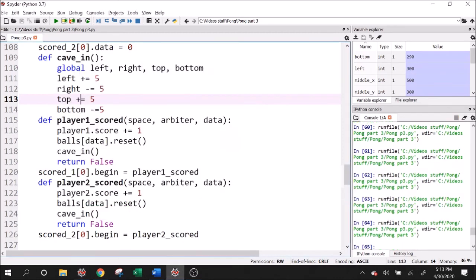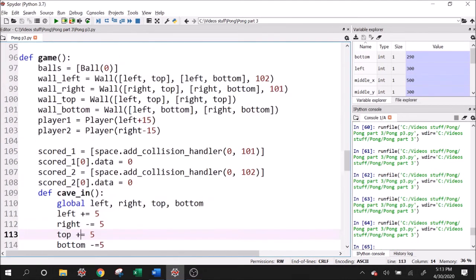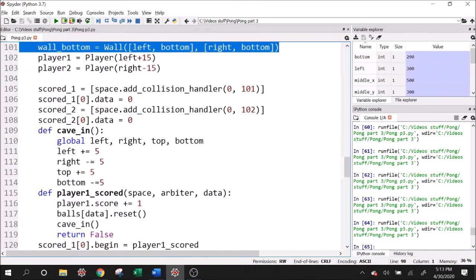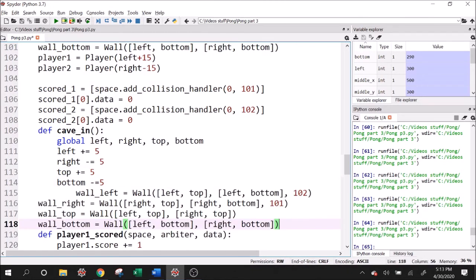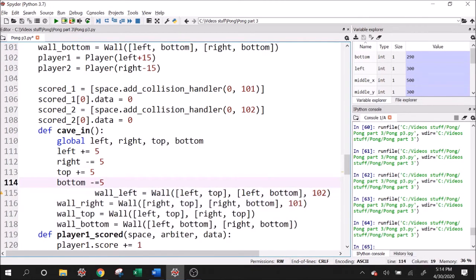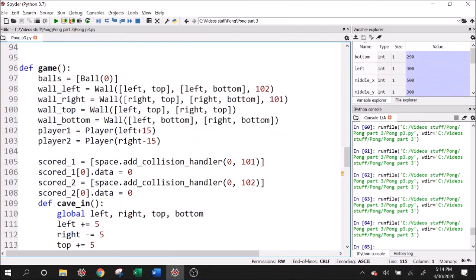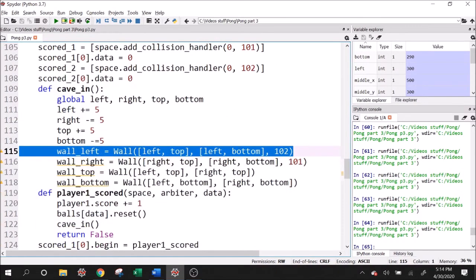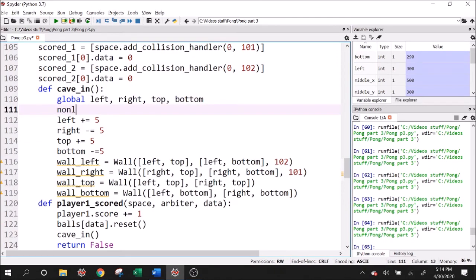So let's understand why. The wall instances in wall left, wall right, wall top, wall bottom have not changed. And so their position values have not changed. So we're going to need to rewrite these within cave in. And for these to work in the scope of the game function, but not necessarily the global scope, we can use the keyword nonlocal, which is only available in Python 3, by the way. And we'll nonlocal all of these. Right? Ball, top, ball, bottom.